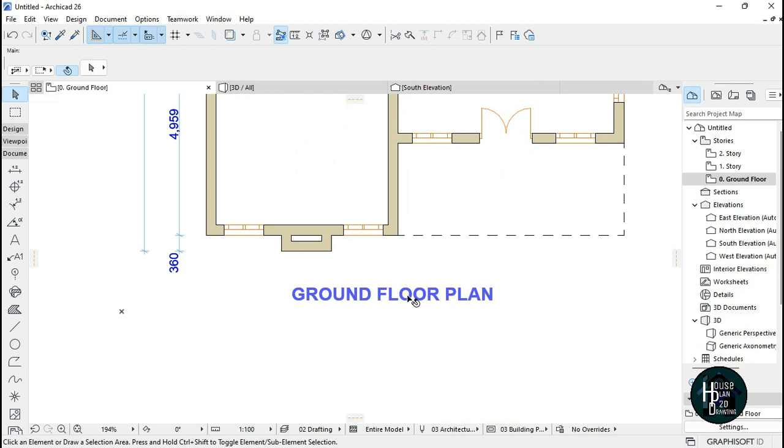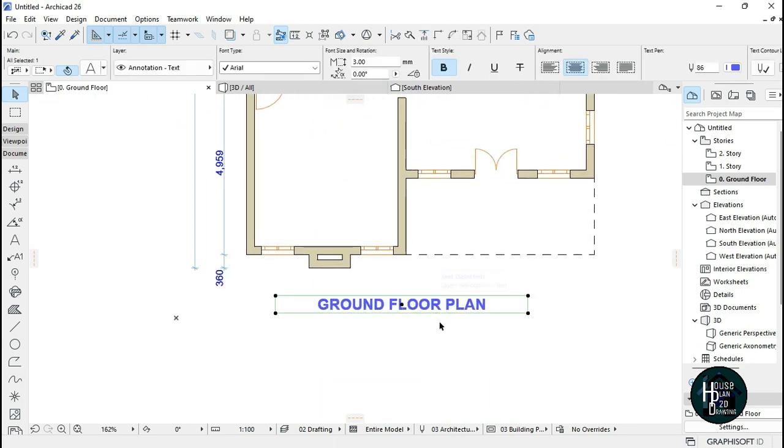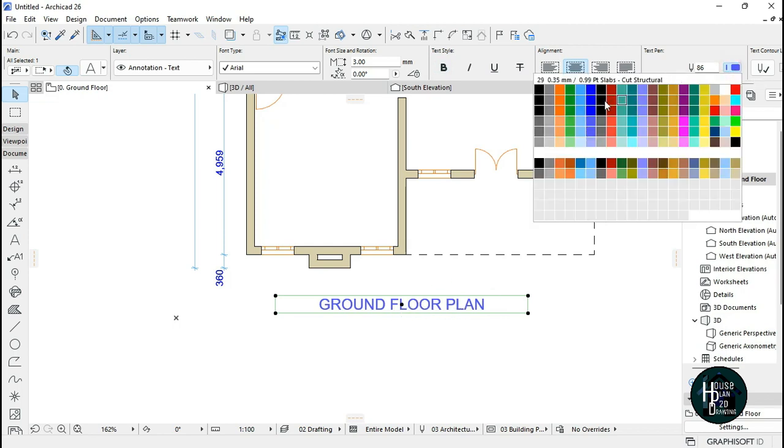Now if you don't want the color of the ground floor plan to be this color, click on the ground floor plan. Come here. If you don't want the lettering to be bold, untick this. It's not going to be bold. If you want to change the color to be black, come here, click on this color here and change it to this color or any other black or any other color you want, like white or something.